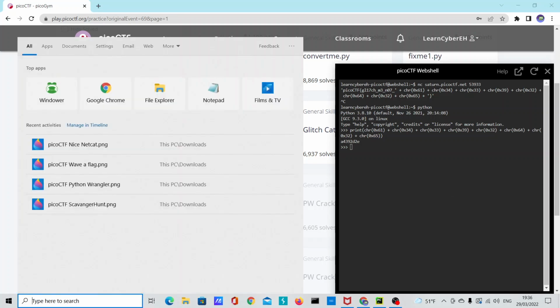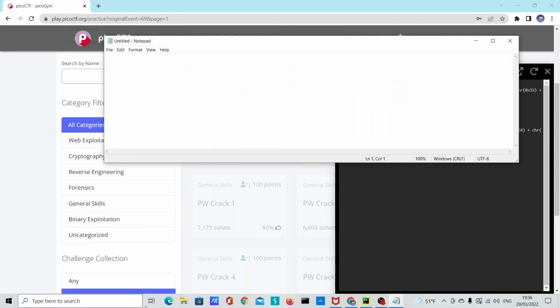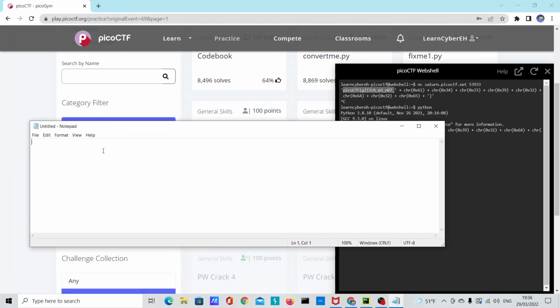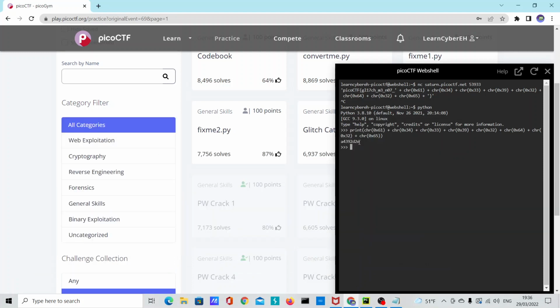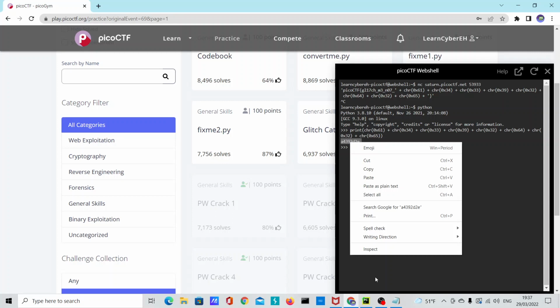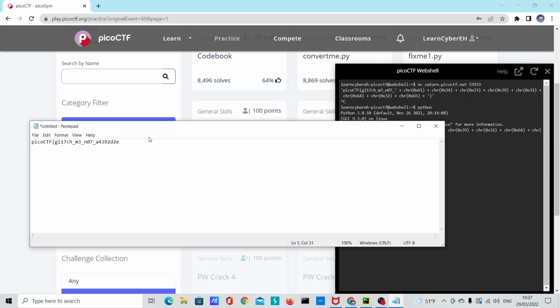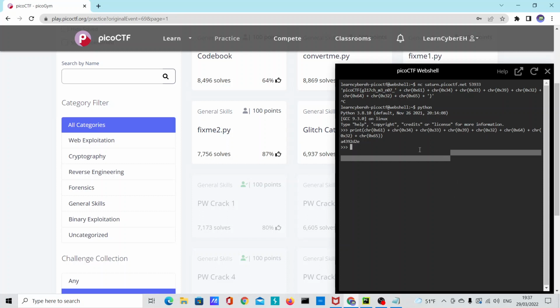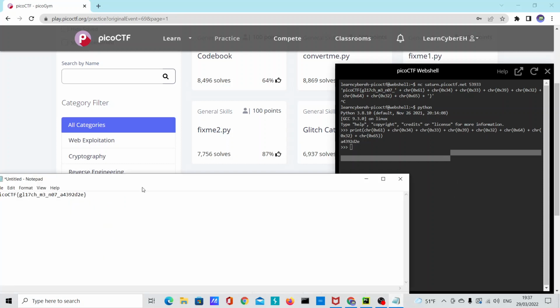Basically we just want to, if we open up Notepad, and we'll just copy the first part of the flag, paste it into Notepad, and then we'll copy the second part here. Sorry. Okay, and paste that there, and then we'll put the closing bracket on. As you can see here, it added on the closing bracket, but I didn't paste that into the command. So this should be the flag here.